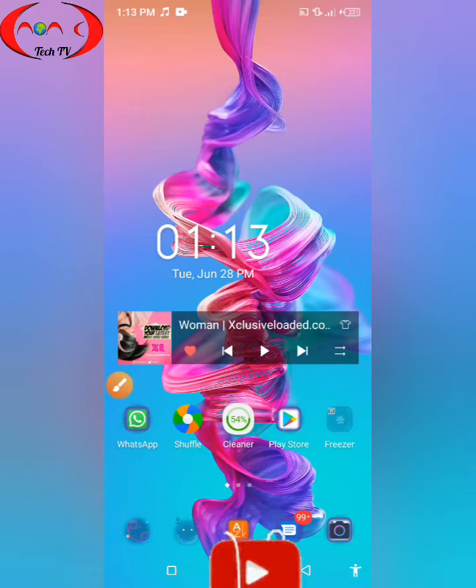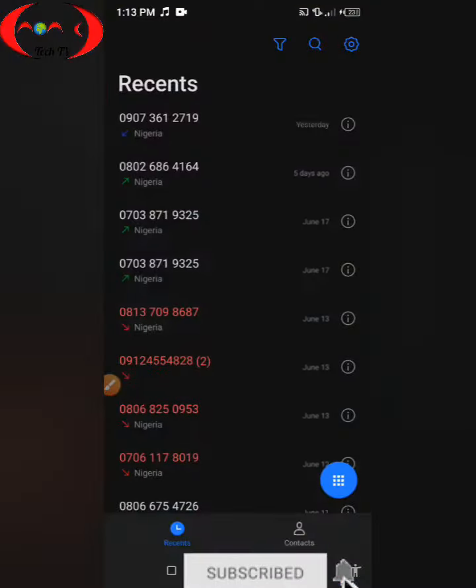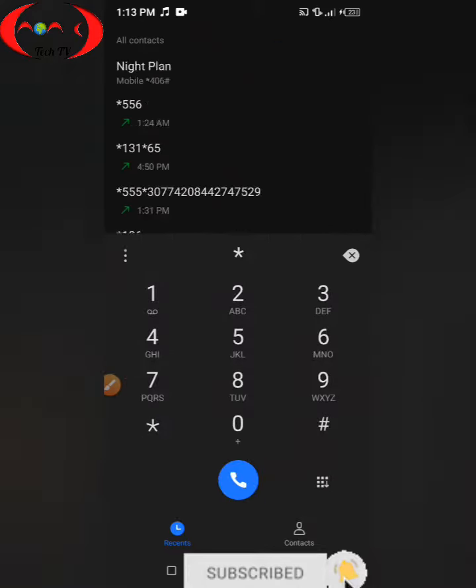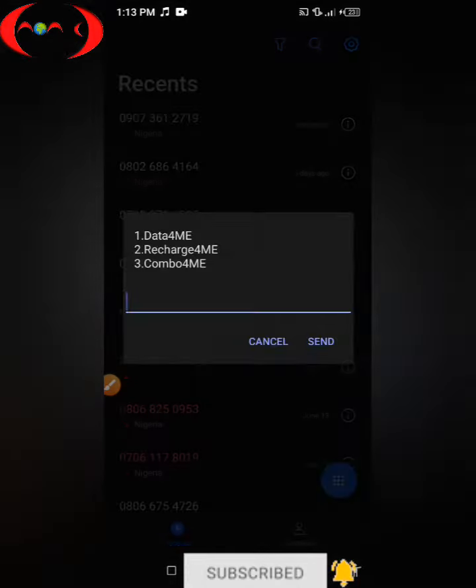How to purchase 1 gig data with 200 naira on MTN. The activation code to do this is *121#. So let's go. Then select one, that's data for me. How to select this?